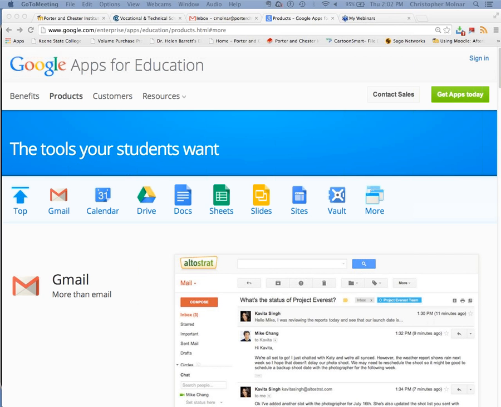So hopefully someone can let me know if you can see my screen. It would be great. I right now have a browser window up with Google Apps. Thank you for the people who just let me know.